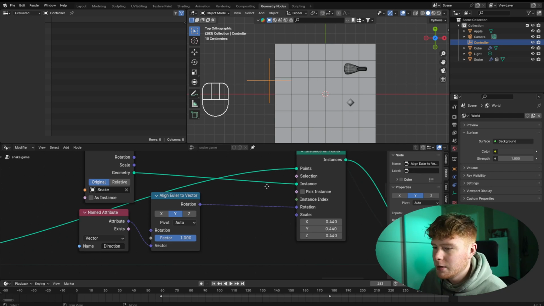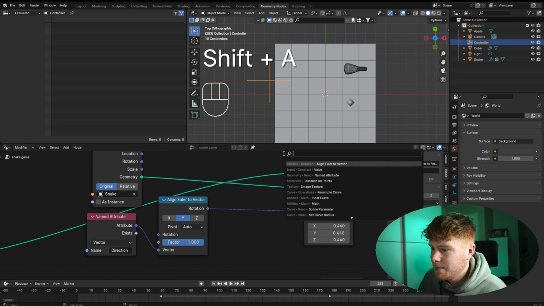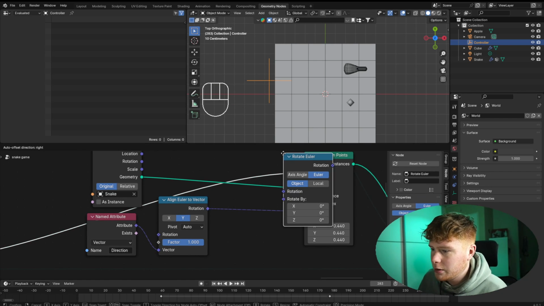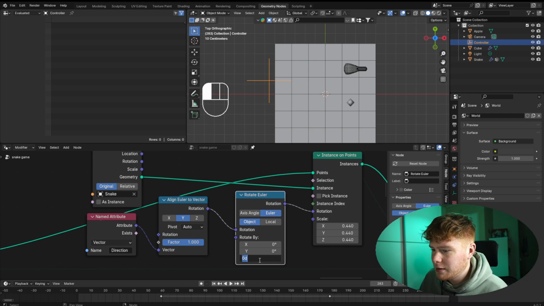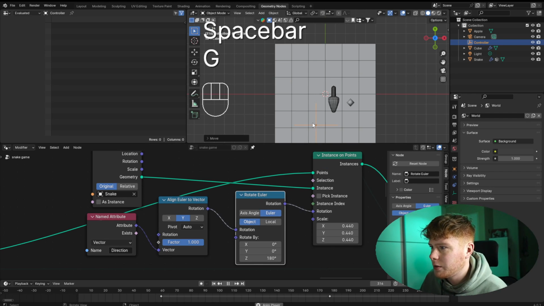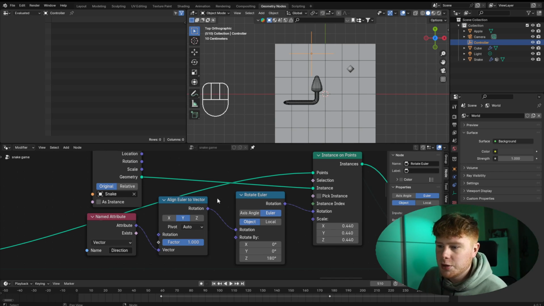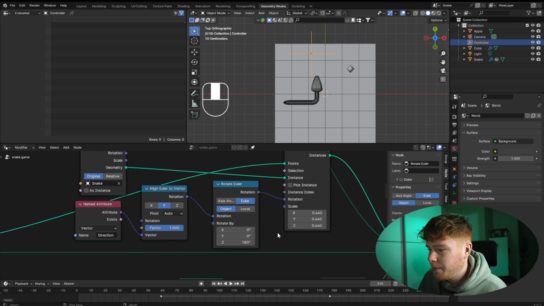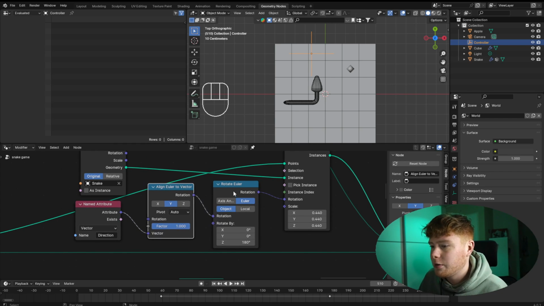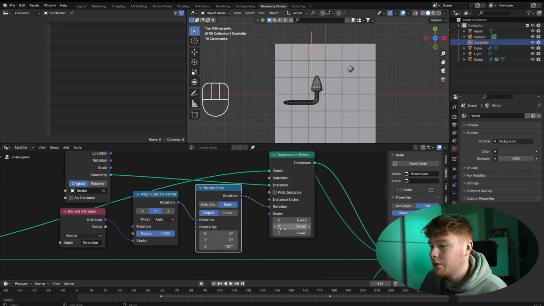However, it's inverted. So let's invert the rotation of the head with a rotate Euler node. Let's rotate this one on the Z-axis by 180 degrees. And now it will always go in the right direction. Perfect. Maybe you're using a different snake model, then you might use a different align Euler to vector or a different rotate Euler or a different scaling value over here. But that really depends on your own project, so to say.